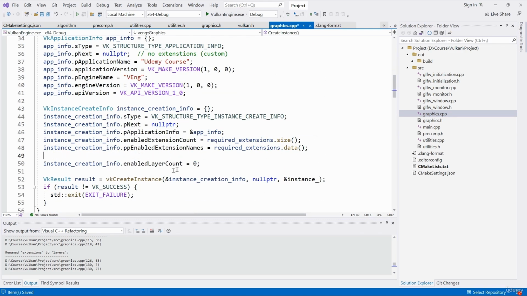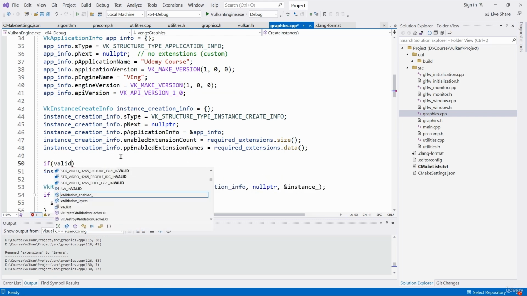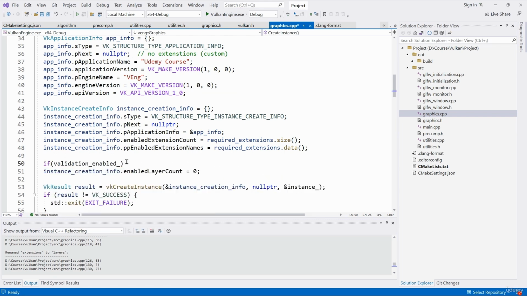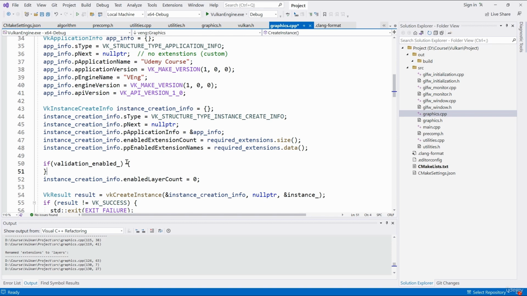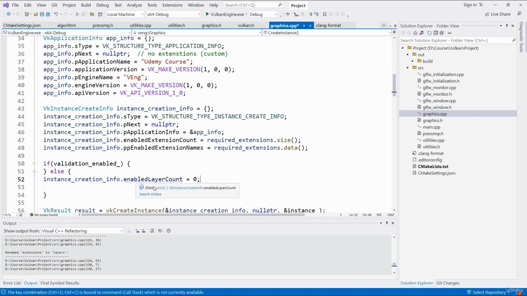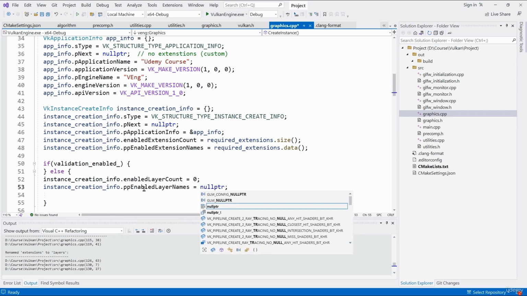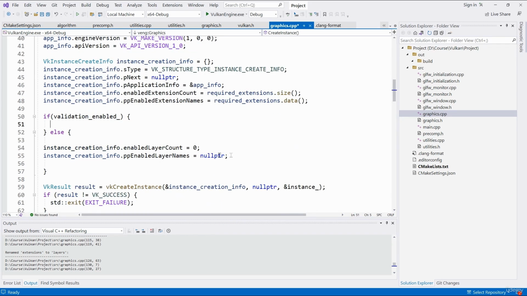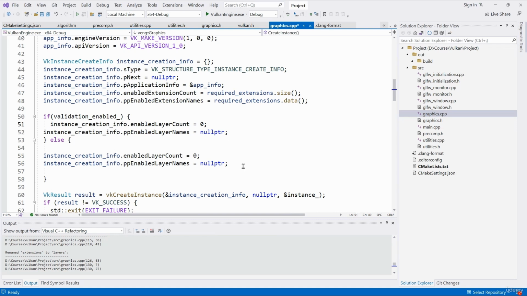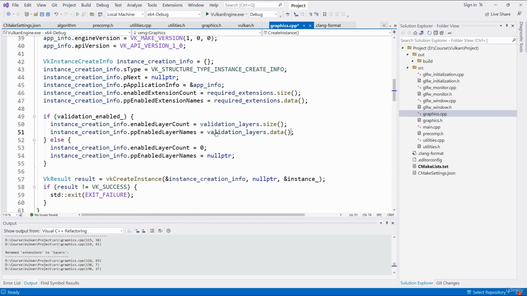Now, here at the instance creation info, we want to also request the validation layers. Previously, we set this value to 0, but now we want to enable validation. So I add a check if validation is enabled. If it is not, we keep the code where we don't set any layers. Otherwise, we will set the layer count to the validation layer size and the ppEnabledLayerNames to the validation layer's data.